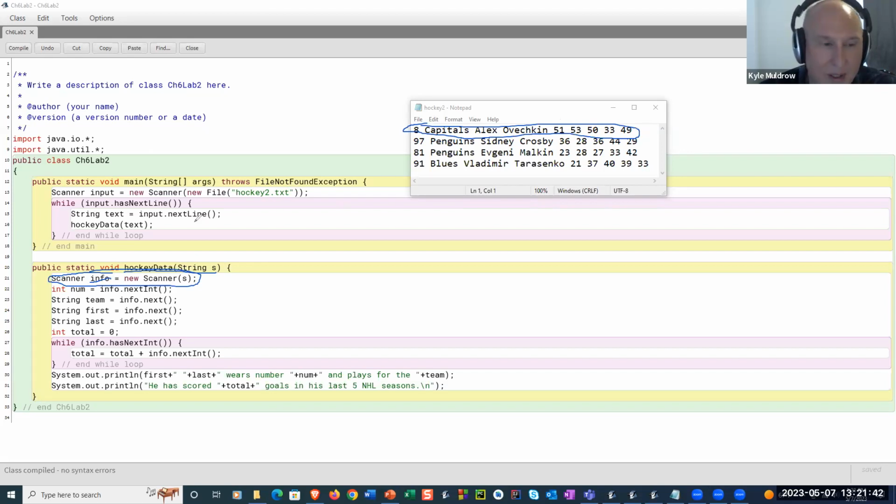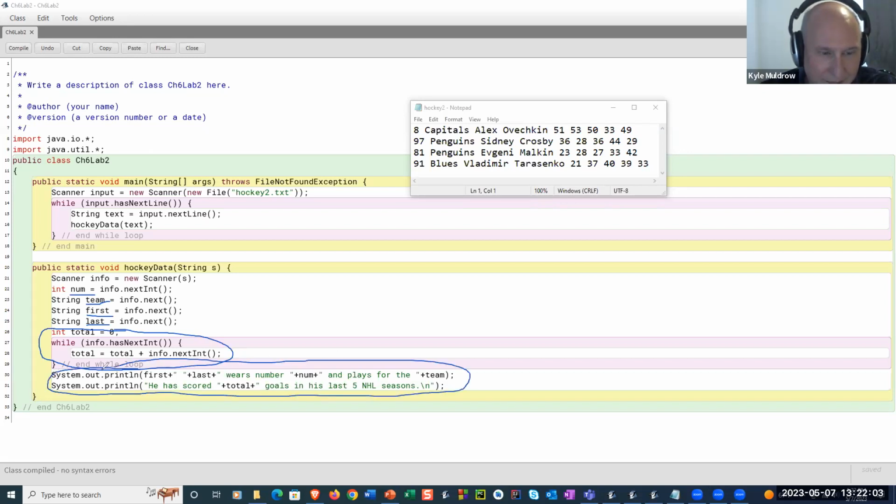So now I'm going to use this scanner object named info to process the data on that line. As you can see, I get the number, I get the team, I get the first name, I get the last name. Use a while loop to add up how many goals were scored in the last 5 seasons. And then I will output the data.